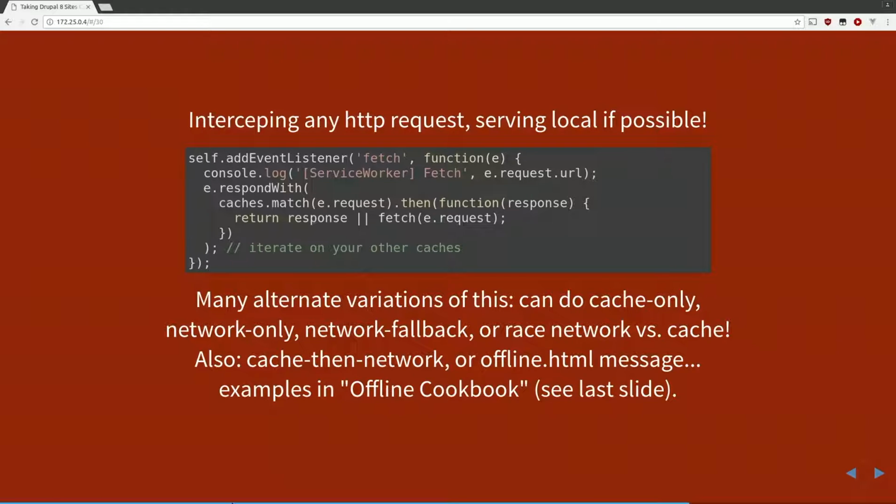Again, this offline cookbook is a really great resource. He's got so many examples of things you could do with this, like race the network against the disk, or only serve from the disk, or only serve from the network.